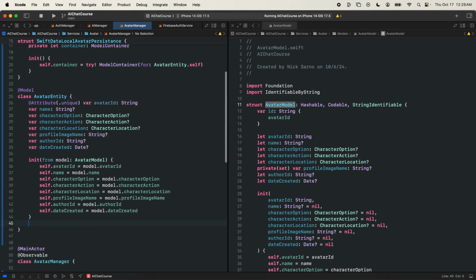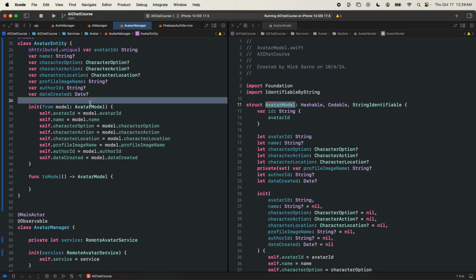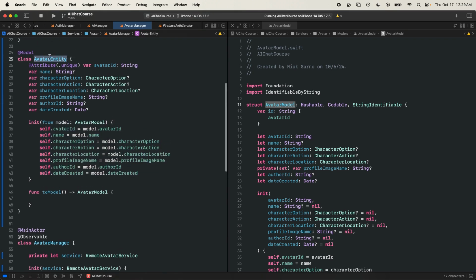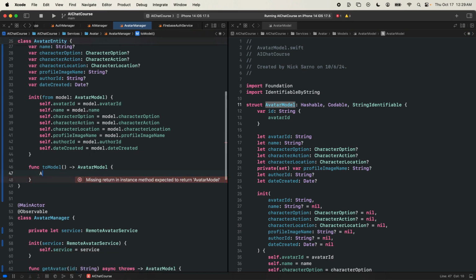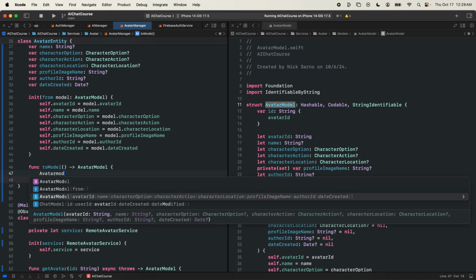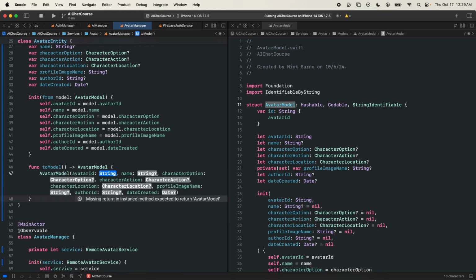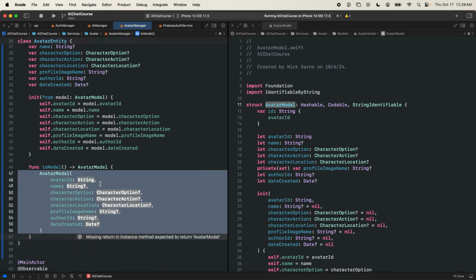We also want to do one function here called toModel that returns us an avatar model. So here I'm converting from an avatar model to an avatar entity. Here I'm going from an avatar entity back to an avatar model. And I'll just call it an avatar model. Option enter, triple click, Control M.